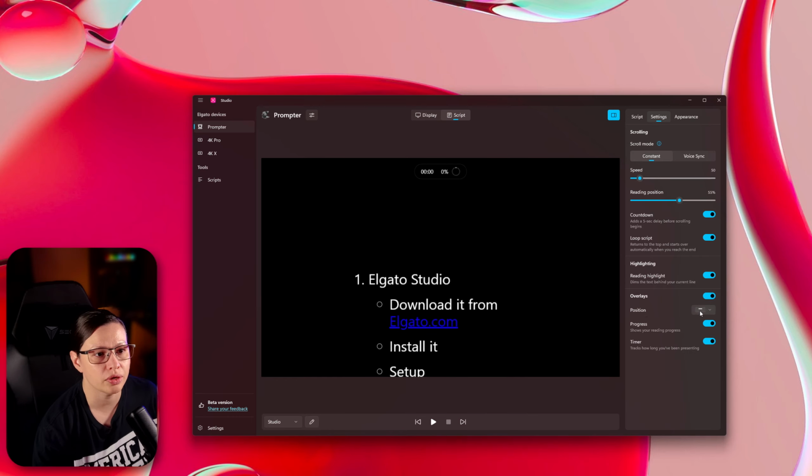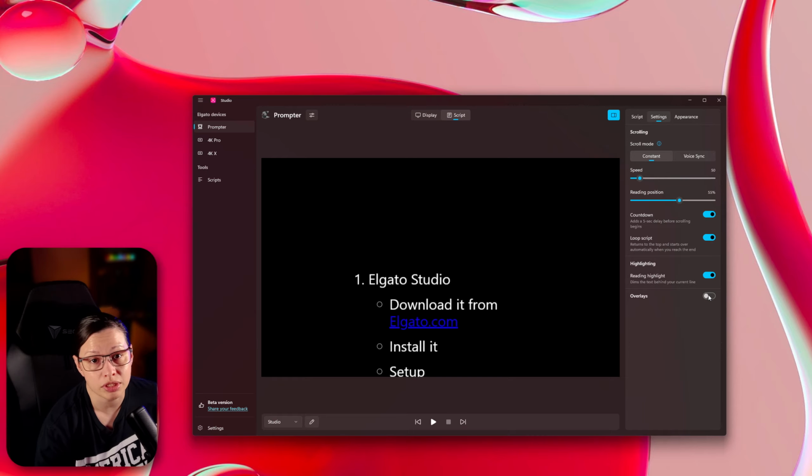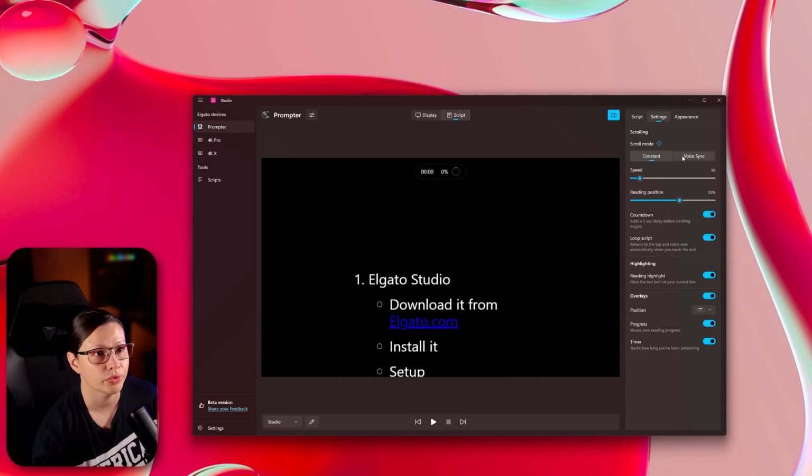All right, the overlays, you're gonna notice this little thing right here, which is also on the prompter, and you can actually change that into different areas. And I personally like it where it is by default. You can show progress, turn off progress. You can show the timer, turn off the timer. And you could turn it off altogether if you don't like it. So, you know, you have options, which is really cool.